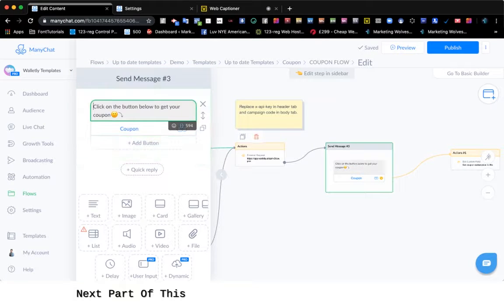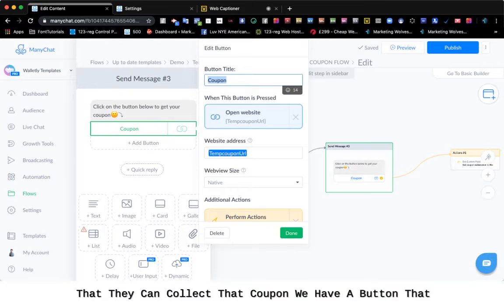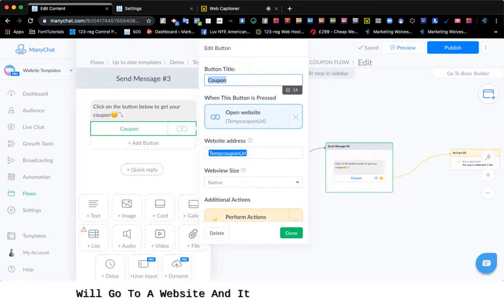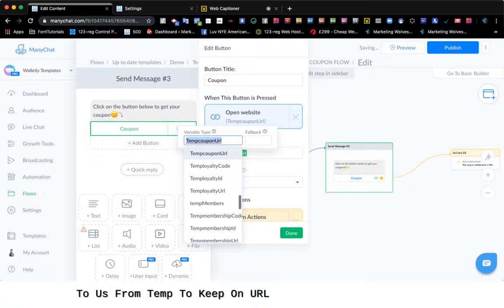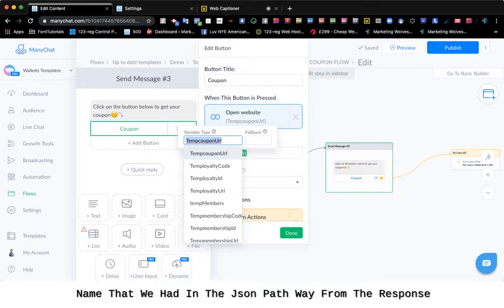Over here, where we say to the customer that they can collect their coupon, we have a button that will go to a website, and it opens up with the value given to us from temp coupon URL. This is the same field name that we had in the JSON pathway from the response mapping in the external request.